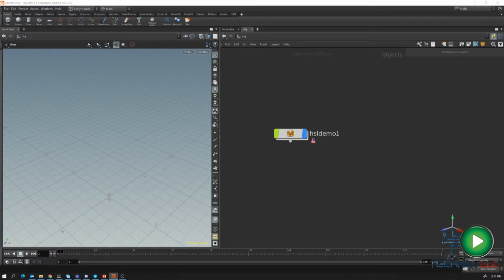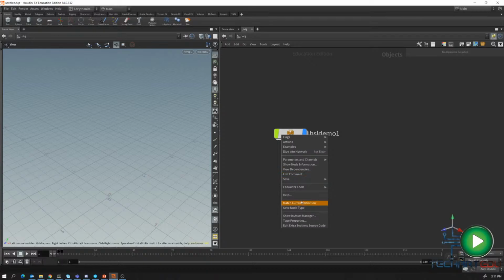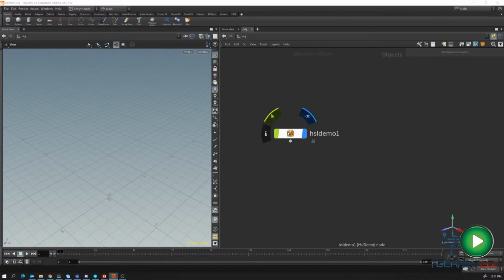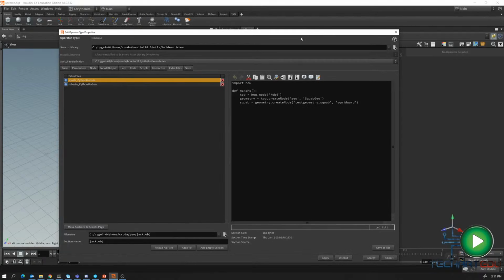And there it is. Make sure that if your digital asset was locked before, you go ahead and say allow editing of contents, and then you can click in there and go to type properties, and the type properties window will be brought up. Okay, here's our type properties.